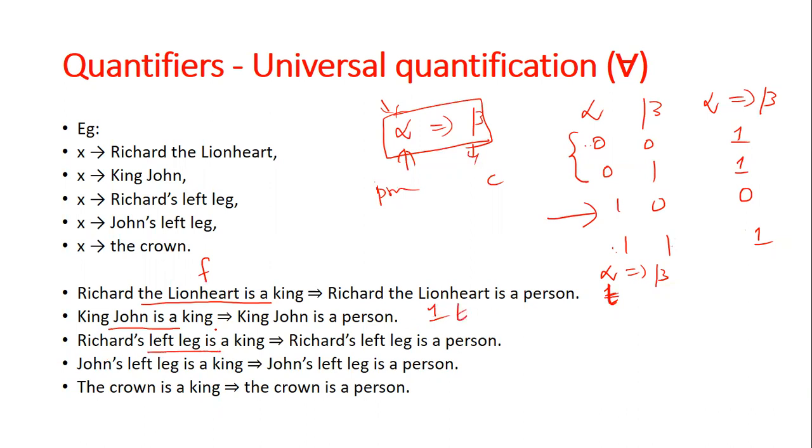Richard's left leg is a king is false. If the left side part is false, then the implication is true as per the logic of implication. John's left leg is a king is again false, so the overall statement is true. The crown is not a king, hence this is also true. So as per the implication rule we are getting everything as true. But this is the way of representation.